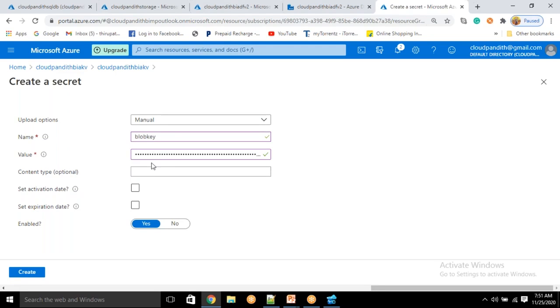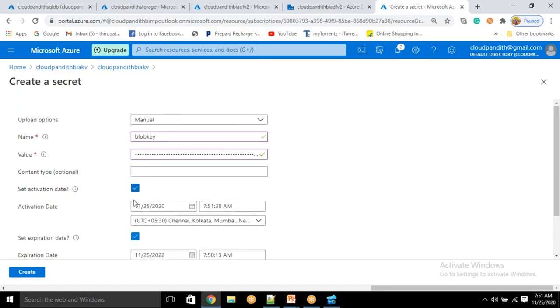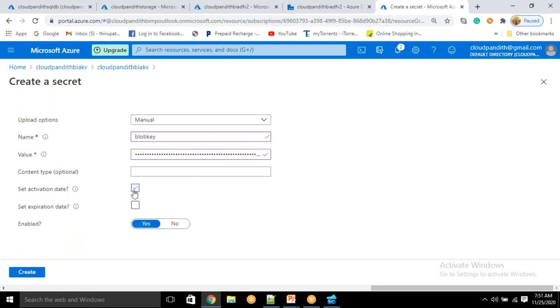Next, when should this key be active, from what date to what date? Maybe you can say this key should expire by 2020 December 31st. If you want to put some expiry date, you can put it. For the activation date, this key should be active from tomorrow. From tomorrow, anybody can use this key. Then you can put start activation time and end activation time. For now, I'm just leaving it. When you leave it, it will be active from now and there is no expiry date.